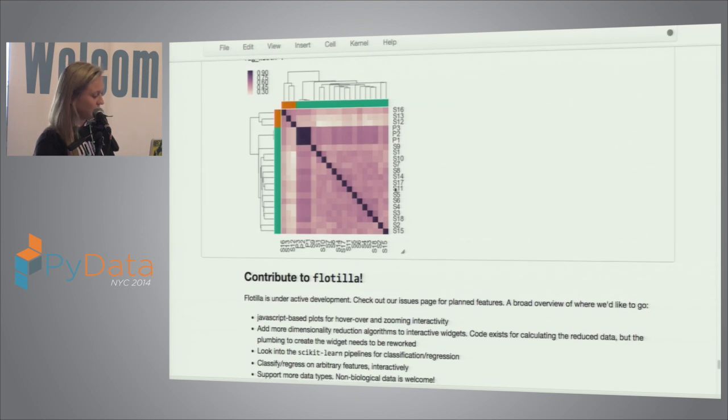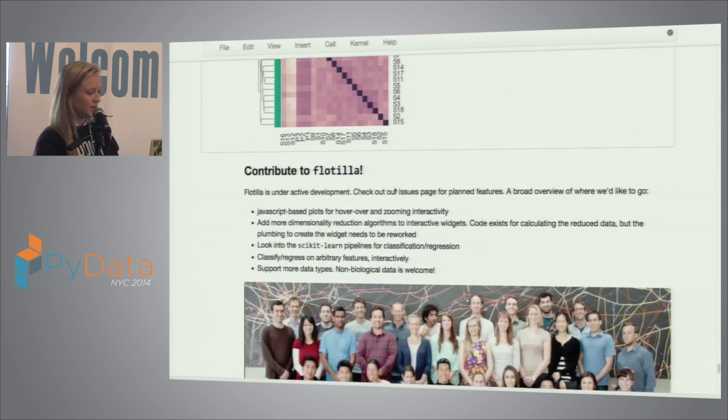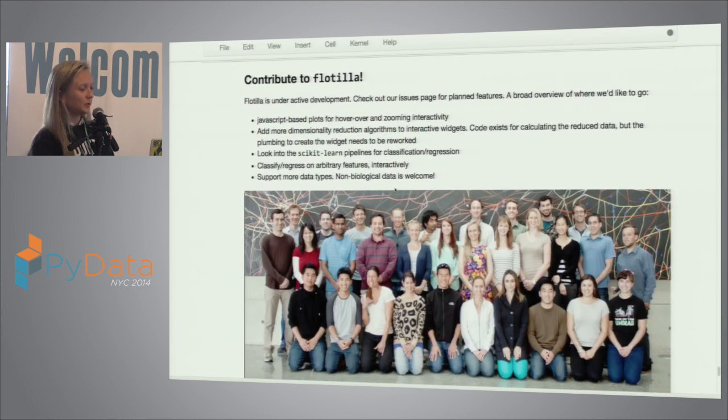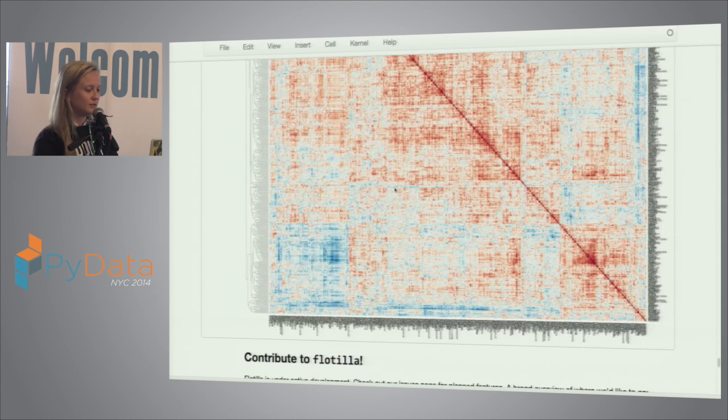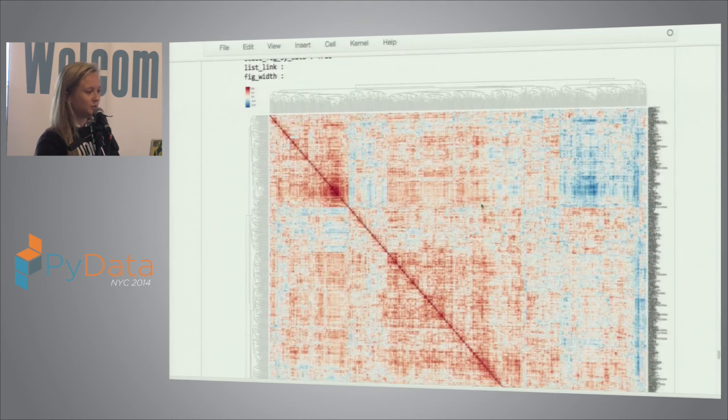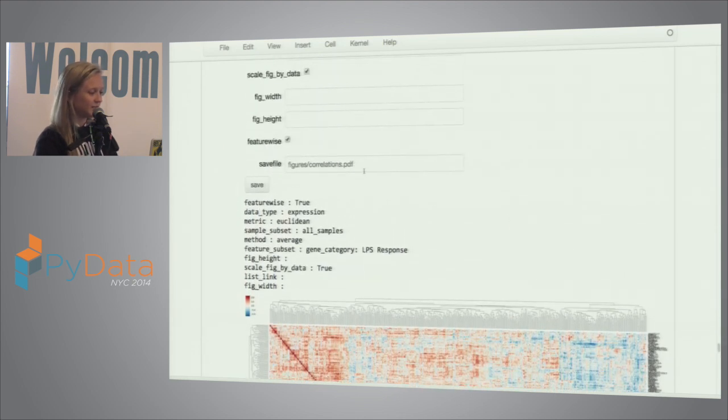Right, I think I'm almost out of time, so let me just end with this. I would love to see many of you contribute to Flotilla. I see Flotilla as a gateway drug. Ooh, cool. So this is the correlation between all lipopolysaccharide response genes in our data set. And you can always save this figure as some file that you like.